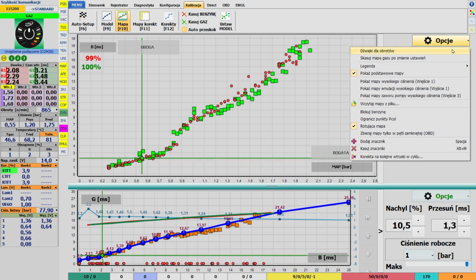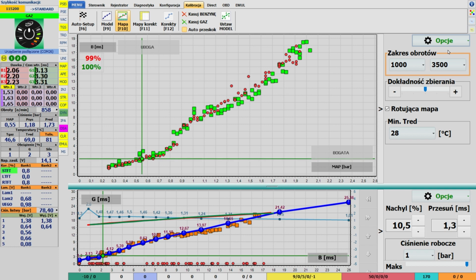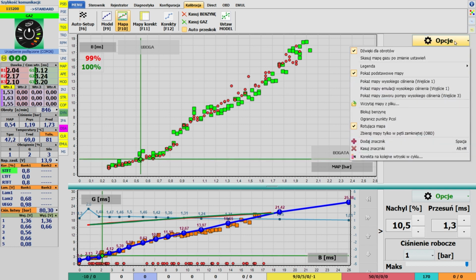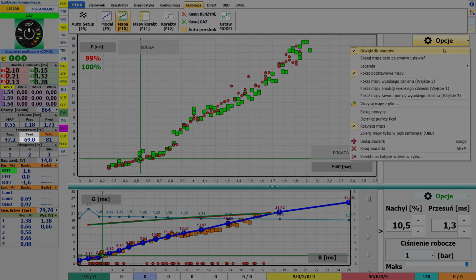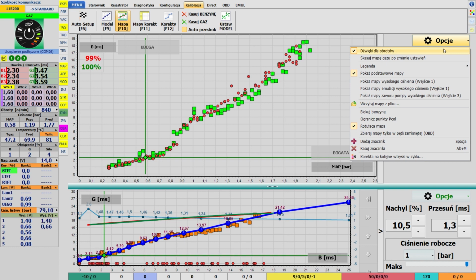Sounds for RPM. If checked, the option activates the PC sound signal if the engine is in the correct selected RPM range and the reducer temperature is above 40 degrees. For the sound to be emitted, the PC must have the speaker on.